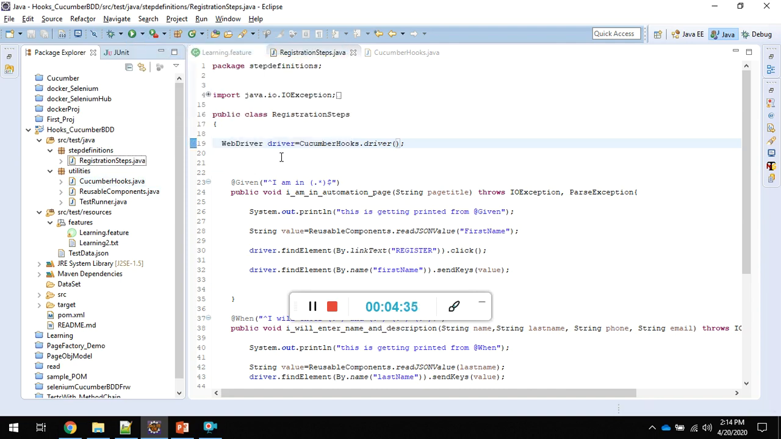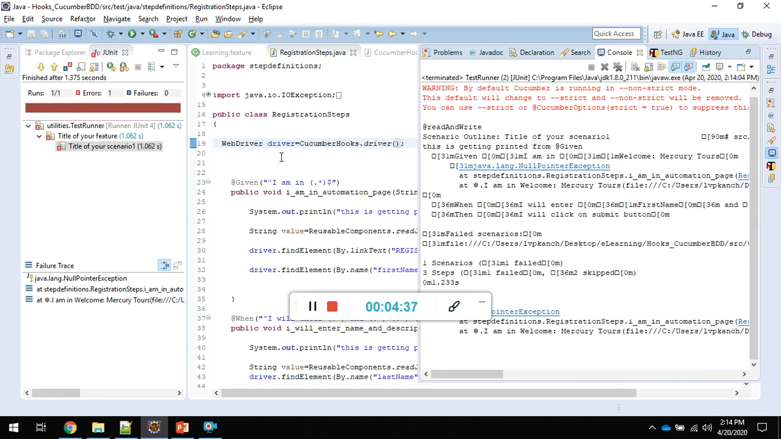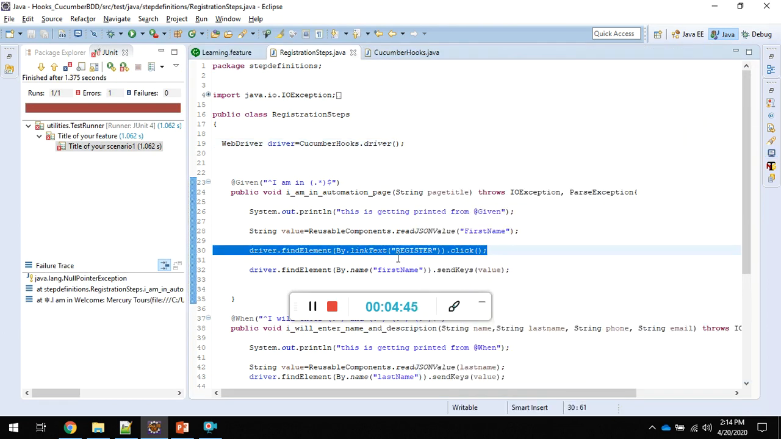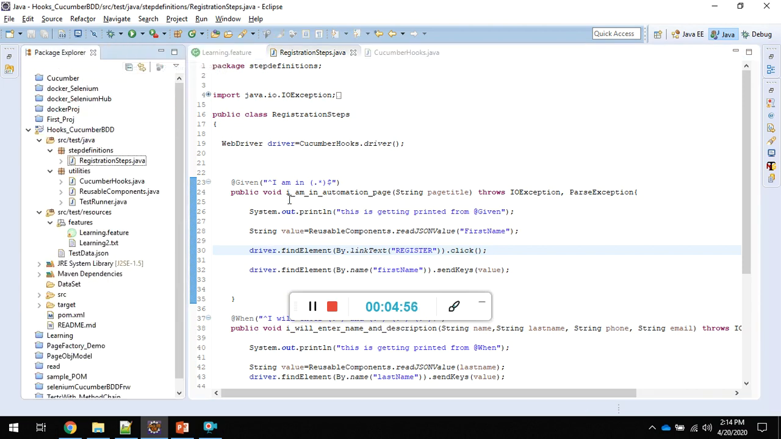Now it should give an error, because it is giving a null pointer at line number 30. Here it is the driver object. So it is not able to find the driver object, and that is the reason it is giving an error. Why is it not able to find the driver object, which is available under the CucumberHooks? The only difference from the previous run to now is that previously these hooks were under the step definitions package. Now we moved the hooks to a different package called utilities. But just changing the package, how is it failing?